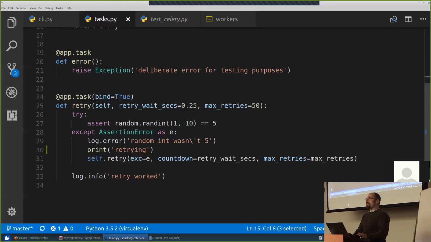Anybody else ever use retries like this for something else? What else do you use them for?